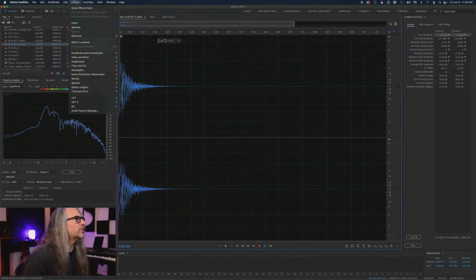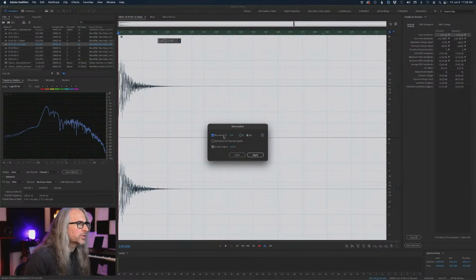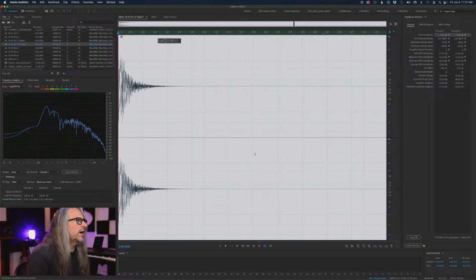So first thing we're going to do is come up to effects, amplitude compression, normalize. All right, and let's normalize to -3. And I already have it enabled here. We're going to DC bias adjust to 0. So we're going to remove any DC offset. Go ahead and do that.